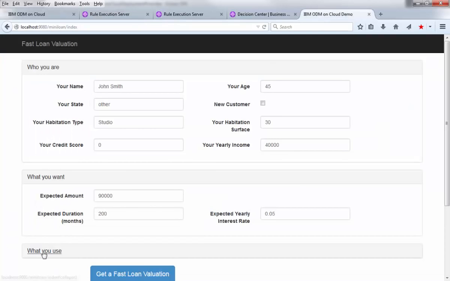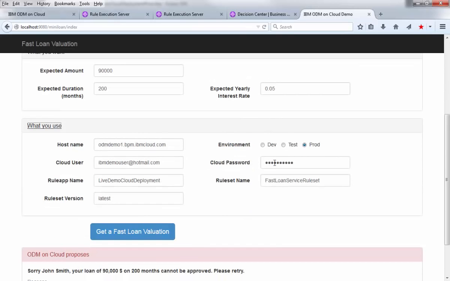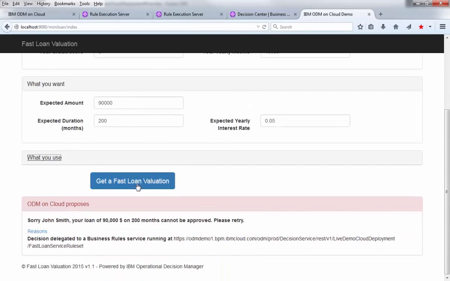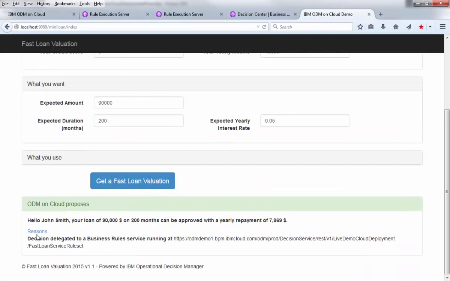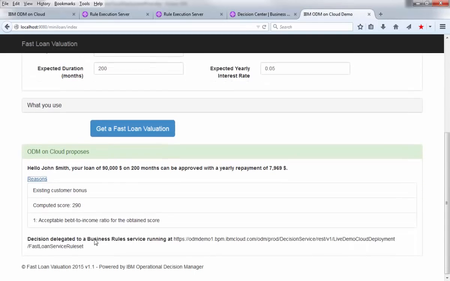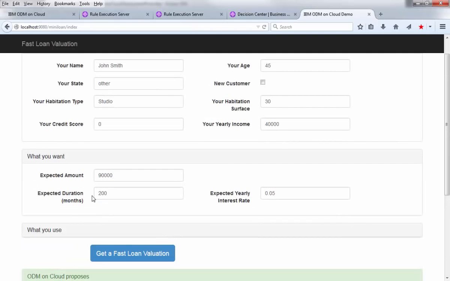Here I am still using the application in production mode. It is still running. I'm re-executing the exact same case, and now I am allowed to get the loan, and once again I can see the existing customer bonus rule that has been fired. So this means that you can deploy new business policies and update your application or business processes with ODM on Cloud without interrupting the service itself. So it brings you great visibility.